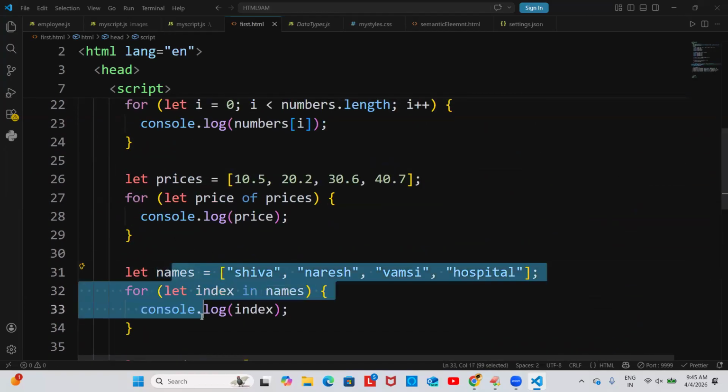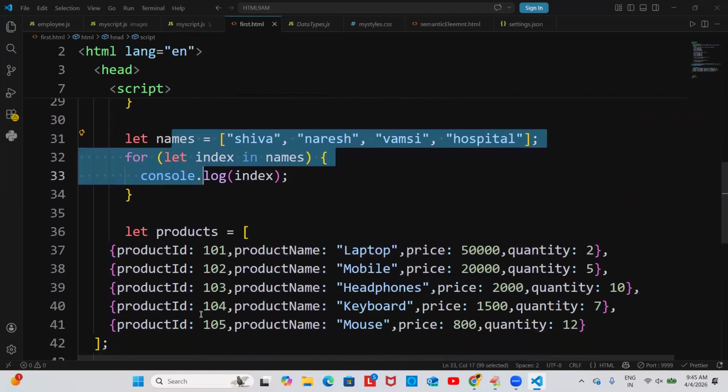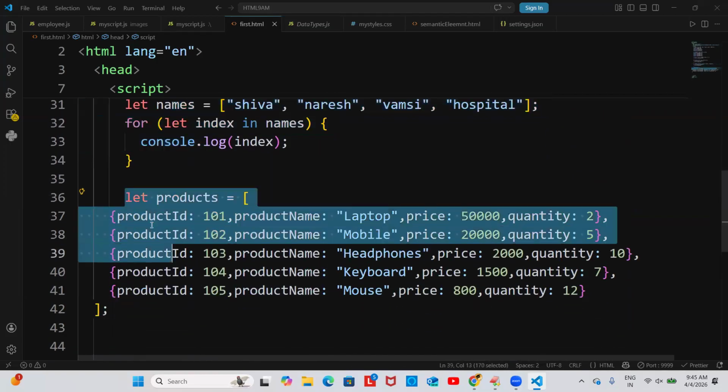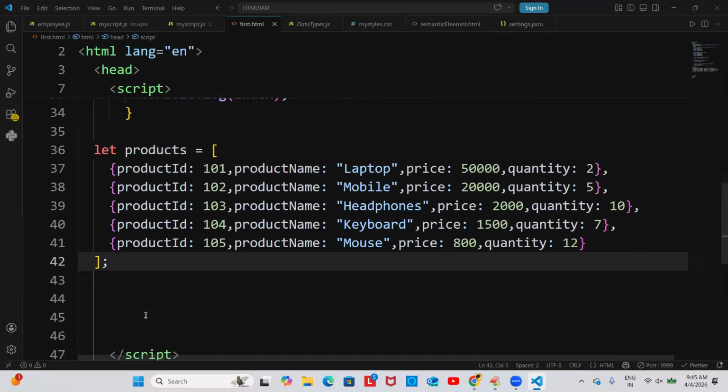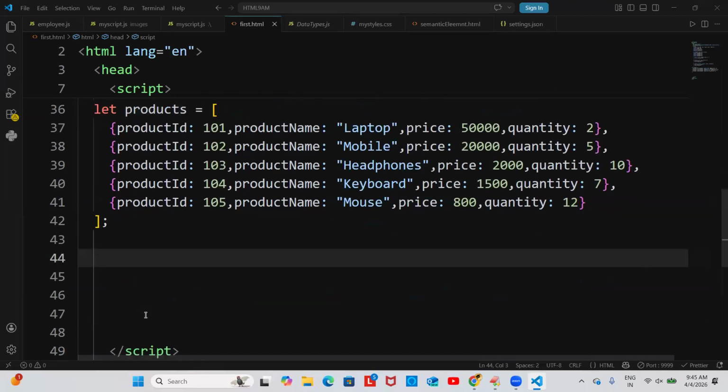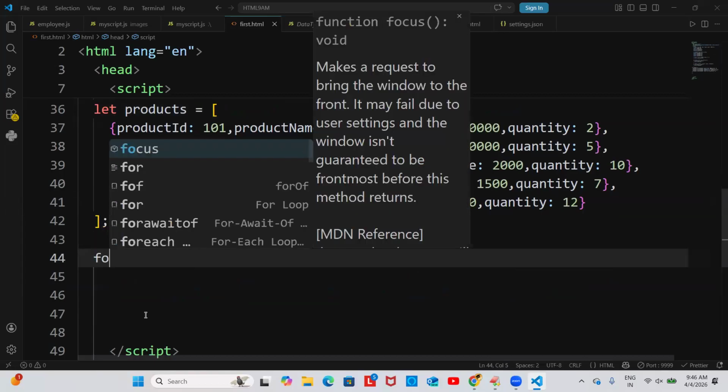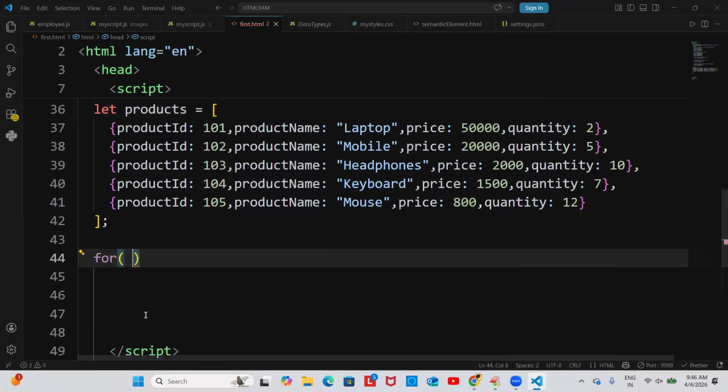For in is only for what purpose? Indexes. But here you want to print objects, not indexes. To print the objects, you can take the for of. Tell me guys, how to take the for of. For loop, so we can go to of.